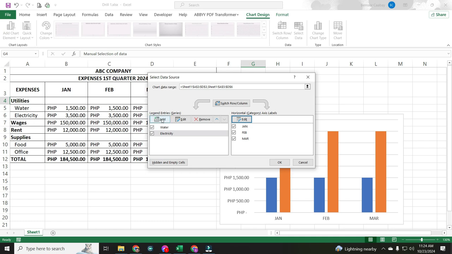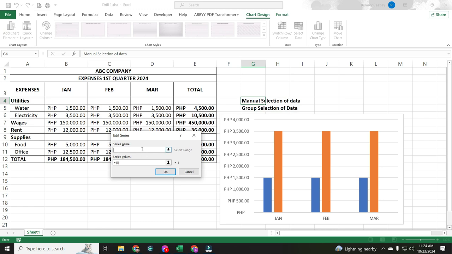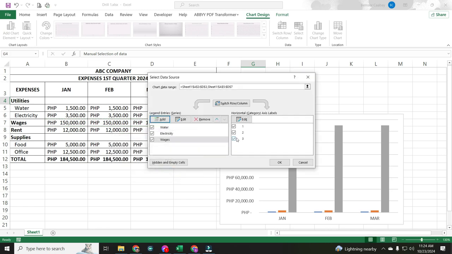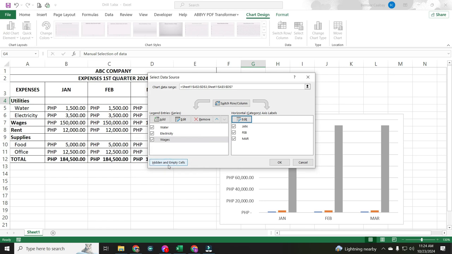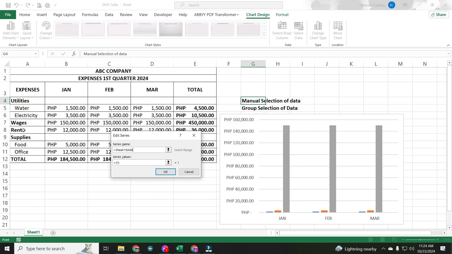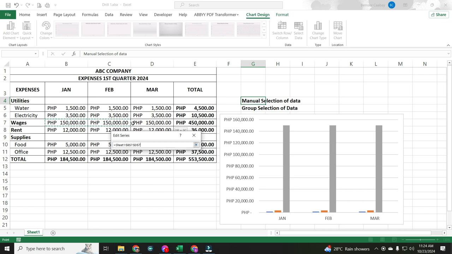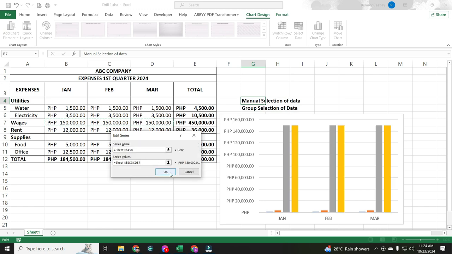Now let's continue with the wages. Let's add here wages for the series name, and then select the entire row from January to March, then click OK. Then change the horizontal axis labels: edit, select January to March at the top, click OK. Then let's go back to the legend entries and add again. The next one is the rent, and for the series values, let's select the row next to wages from January to March, and then click OK.